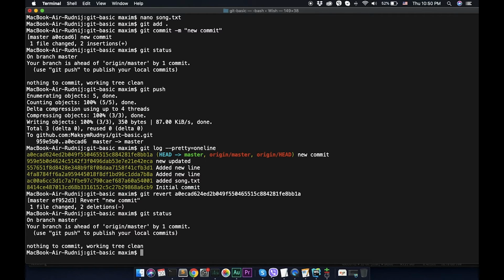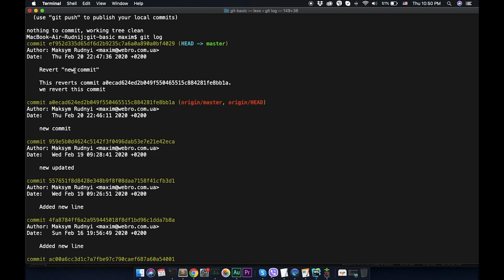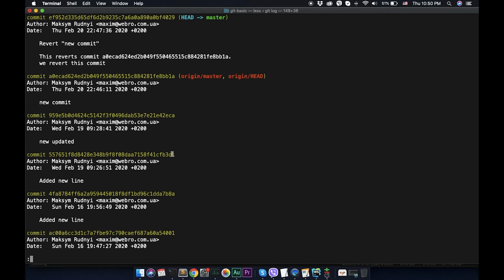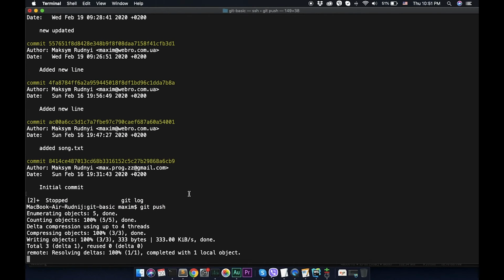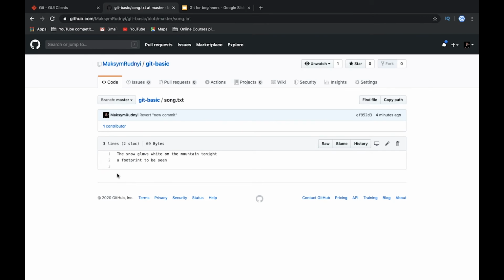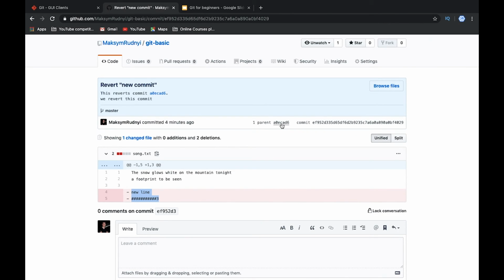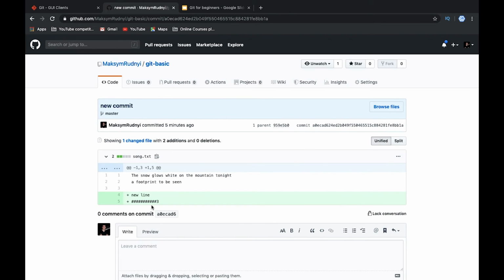Let's check git status, nothing, git log, and we see on the top we have a commit, revert new commit, and it reverts this commit. So how does it work? It just creates a mirror commit and reverts everything you did in the opposite way. It adds everything you deleted and deletes everything you added. So let's push it. Let's call git push. Now it's pushed, and let's go back. Open our sonnet.txt. We see that we have no such changes. In the last commit this line was deleted, and in the parent it was added. So this commit just deleted everything you did in your commit.